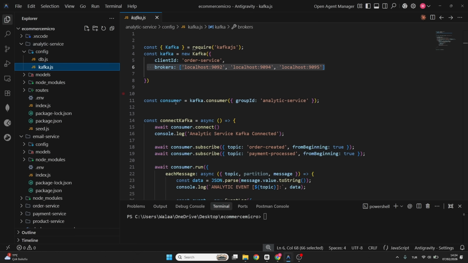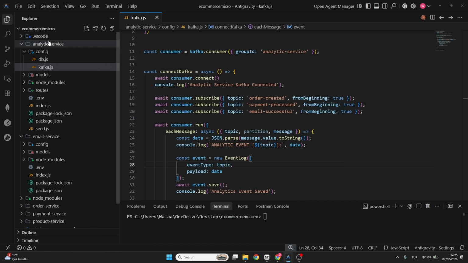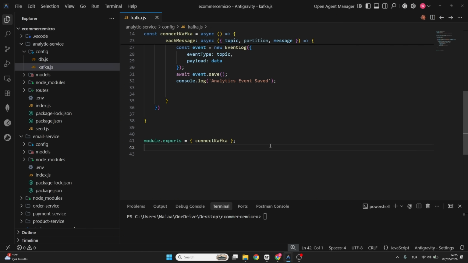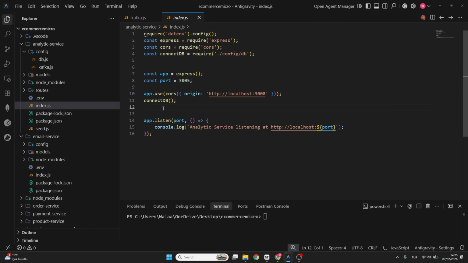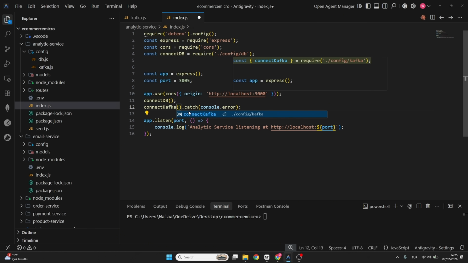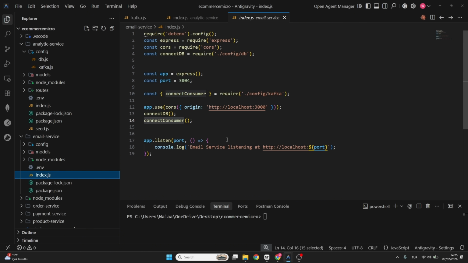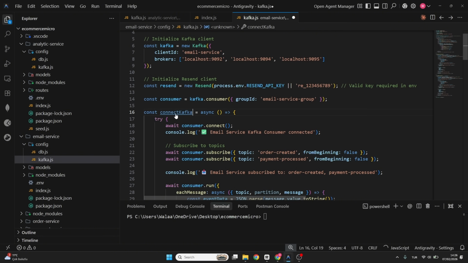Inside Kafka, here also we have to subscribe for email successful. And by the way, inside every index of our service, since we have here connect to Kafka, we have to import it inside every index. So inside the Analytics service here, make sure to connect Kafka and import it. Let's do the same thing inside email. I think inside email, its name is connectConsumer. I will modify it to connectToKafka, so everything must be connectToKafka.